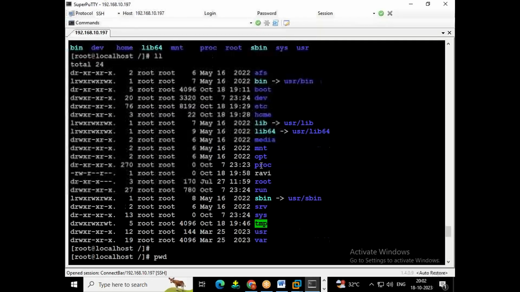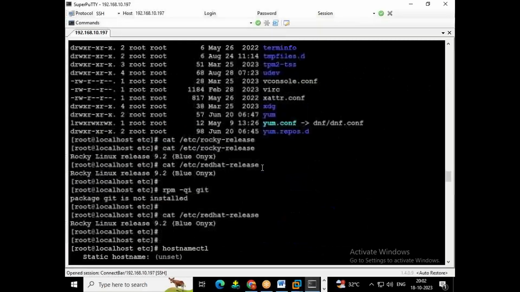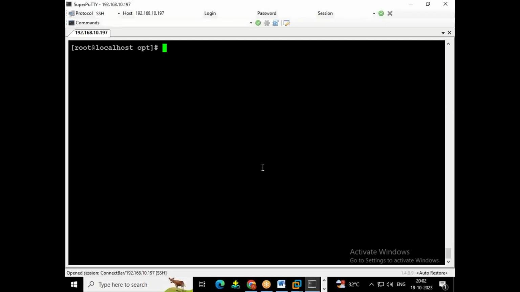Of course, we still have the previous commands. See, now PWD. Before this, we were in slash only. Now we are in slash opt. OPT is the child directory, and slash is the parent directory.